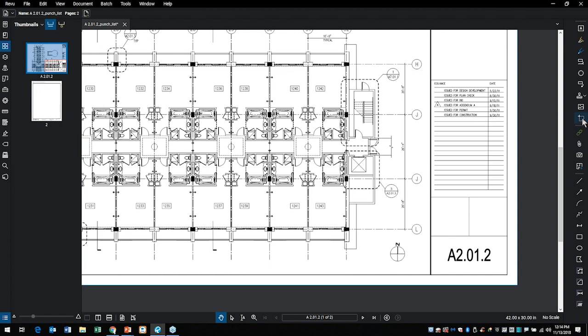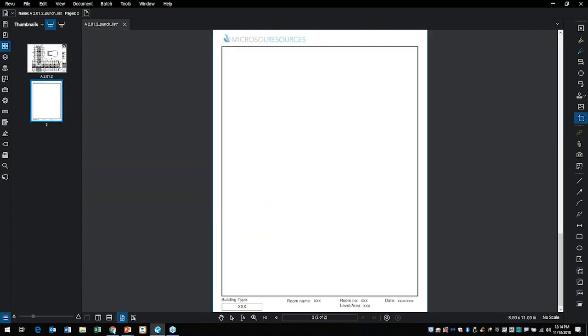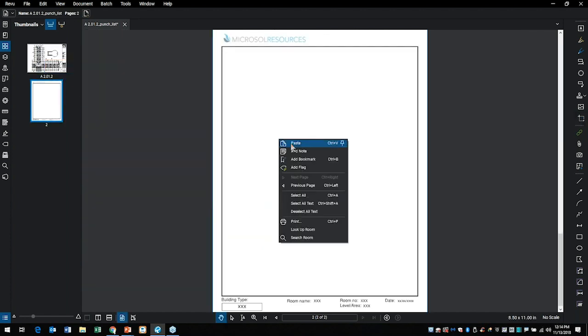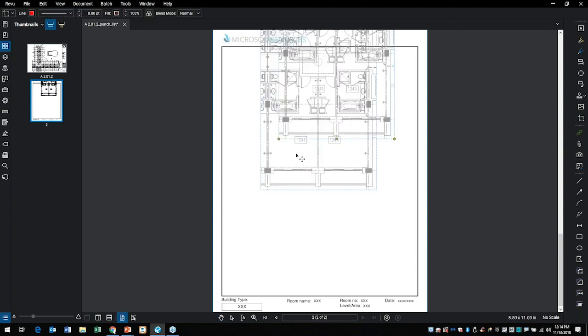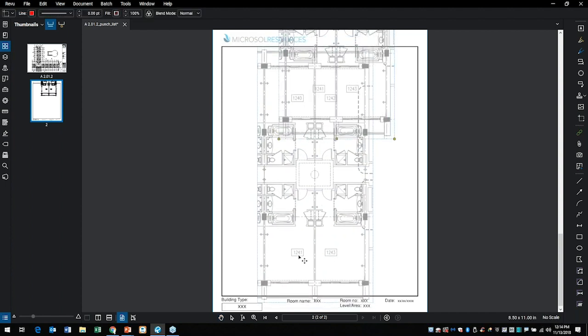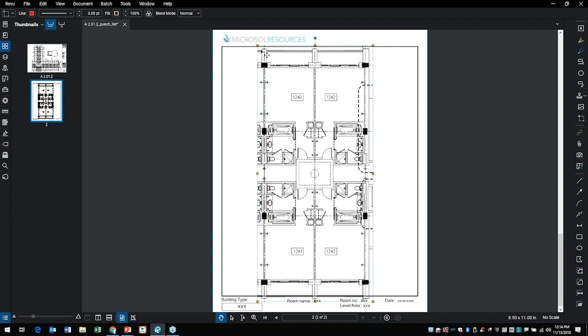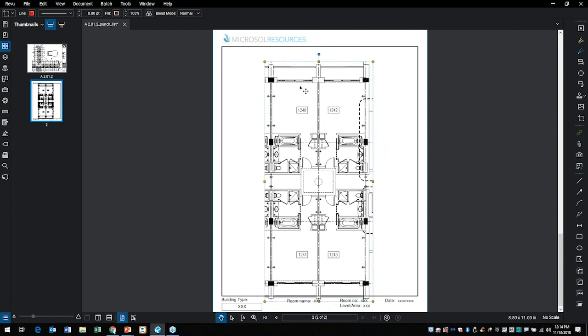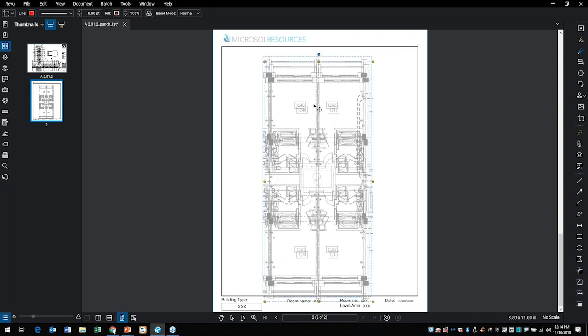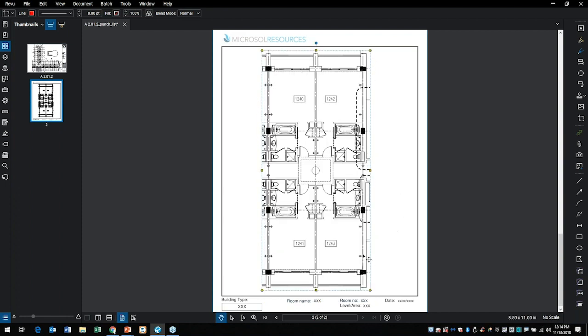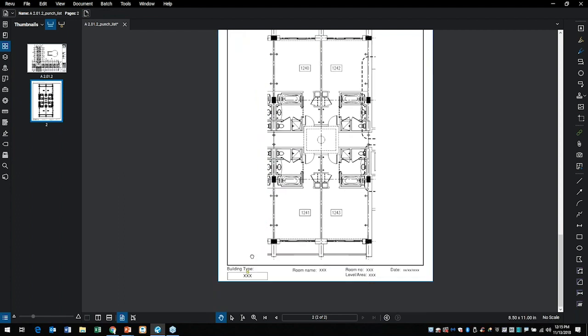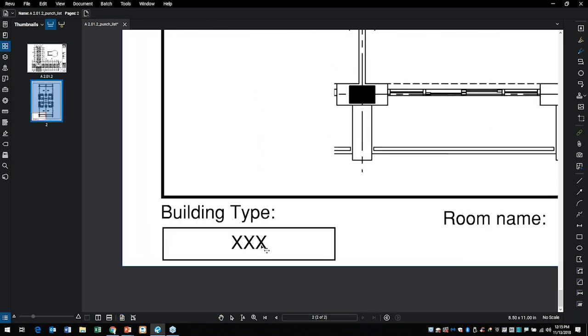Anyway, you can use that snapshot tool and you can capture an area. So I'll start holding down my drag, and I now have a snapshot. I can go over to this page and I can right click and I can paste that in. Make it a little bit smaller. And there we go. So we could now at this point come in and say what our building type is.